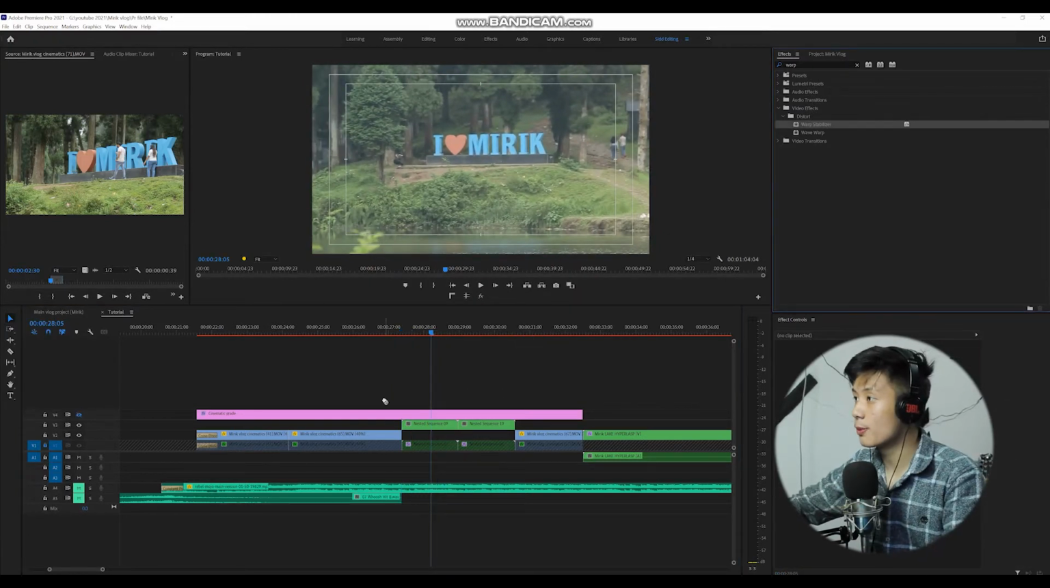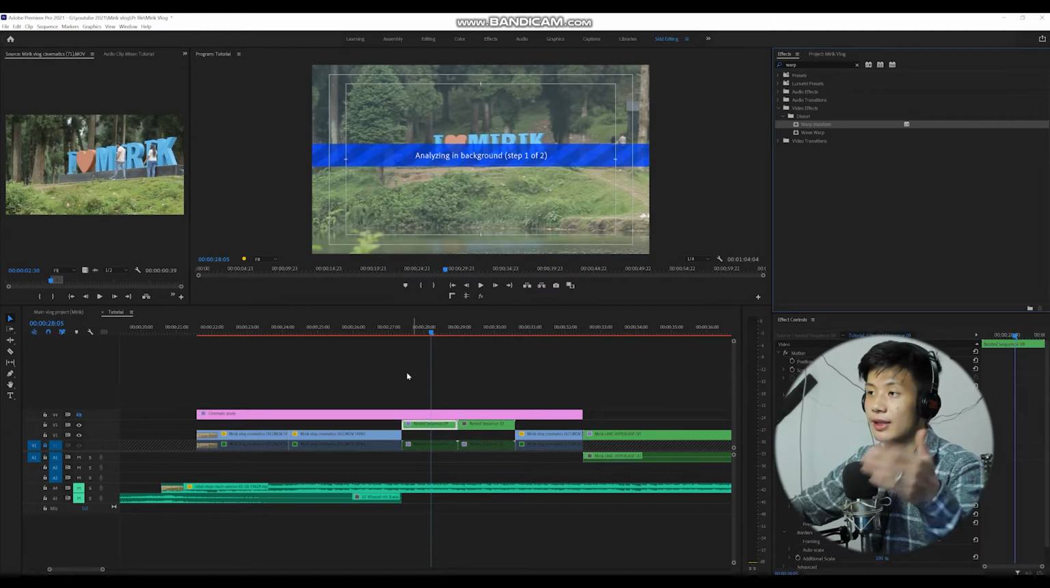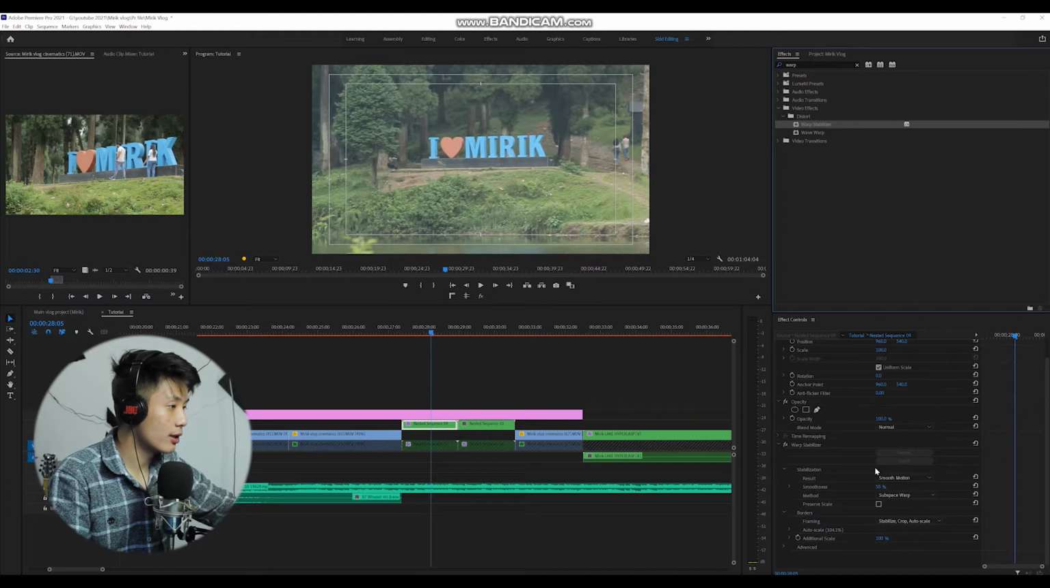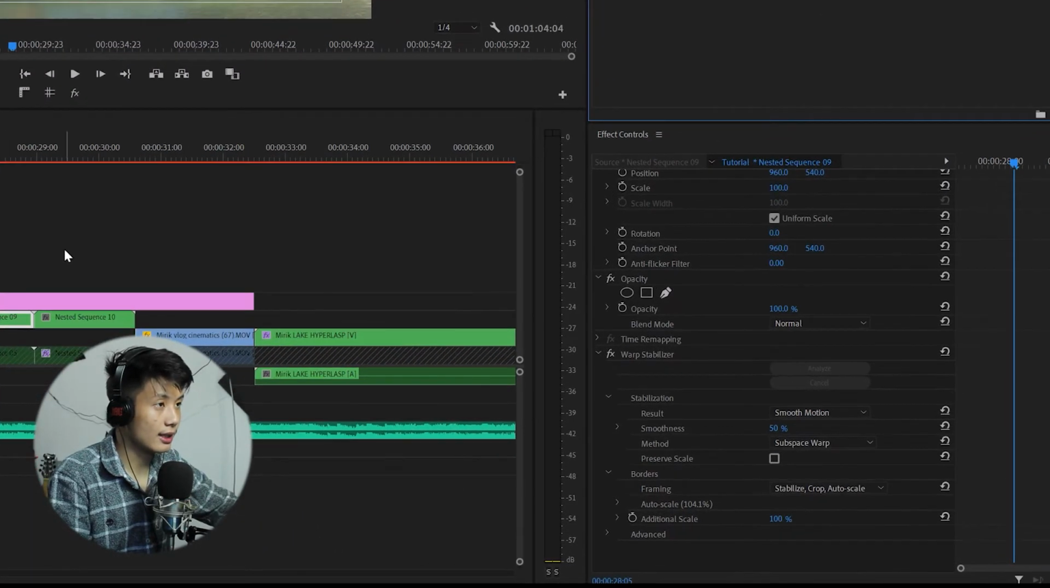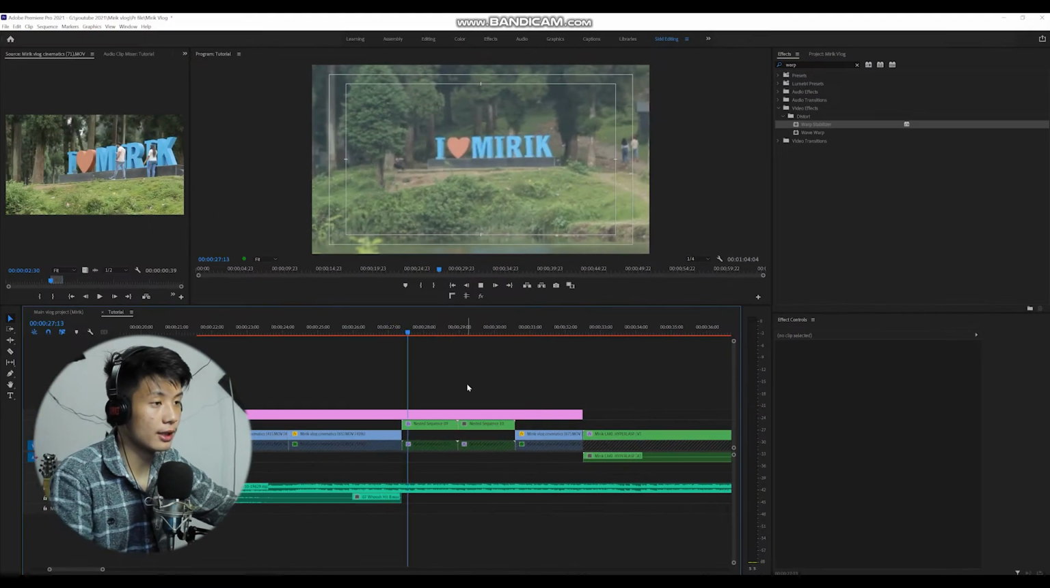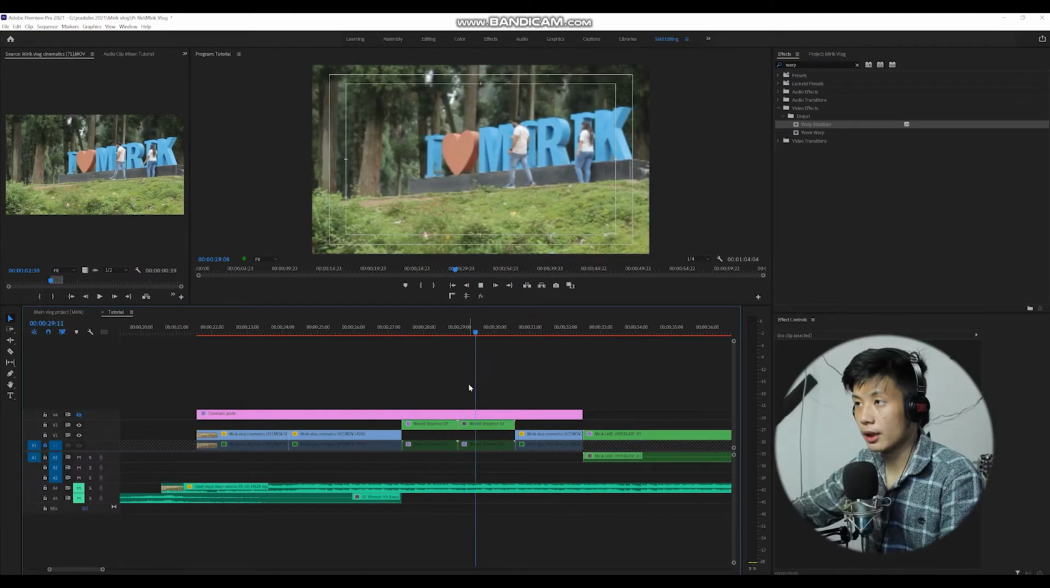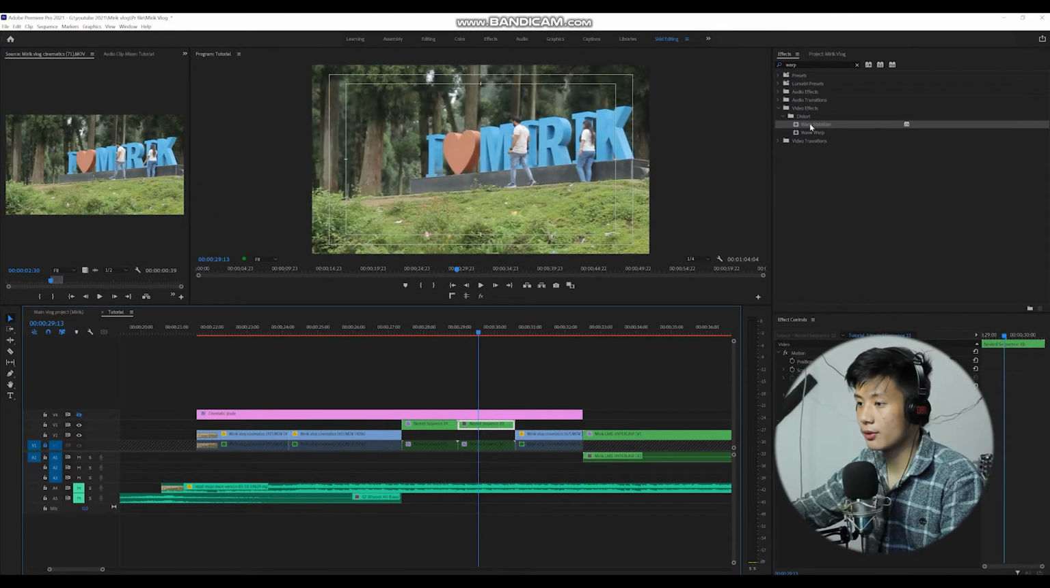Alright, now comes the warp stabilizer part. Let me just drag it over here. It will analyze the background. If you go over to the effects control, you can control the smoothness, how smooth you really want the clip to be. Over here the clip looks really smooth.